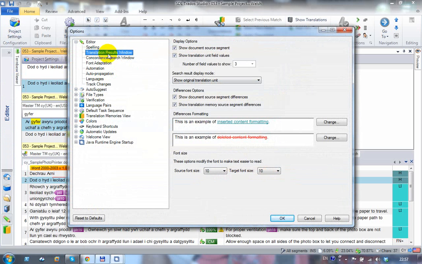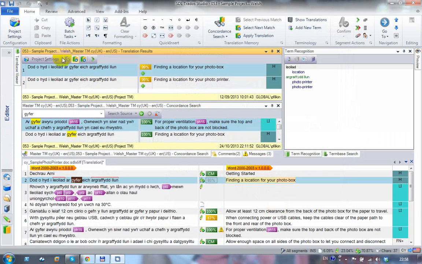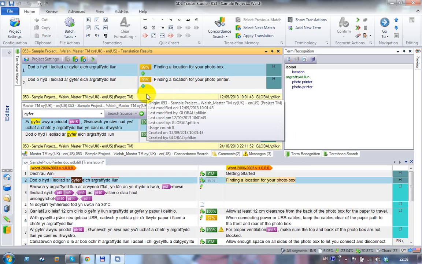And in the translation results window in the editor group, I can uncheck the Show Document Source segment, click on OK, and that removes that from the top. So now you have a little bit more space. So if you wanted to show the windows with the concordance and the translation results together, that buys you a little bit more room at the top.